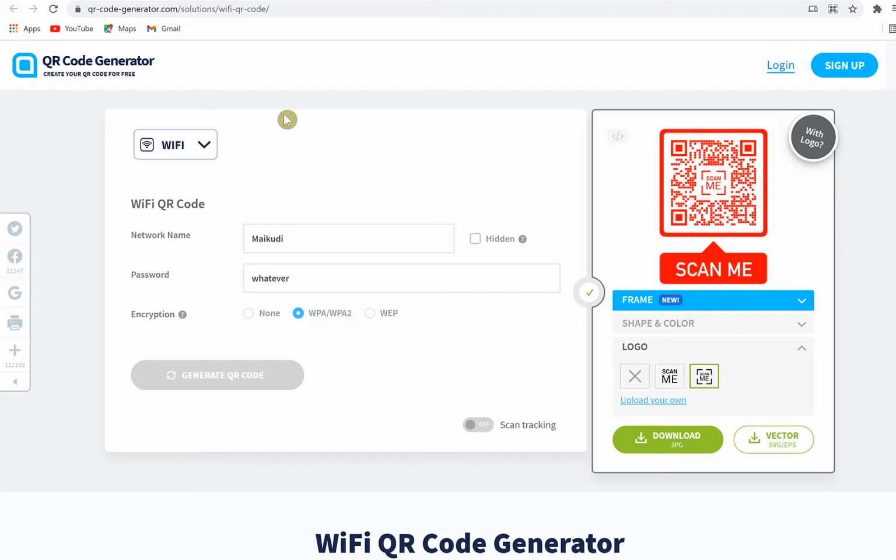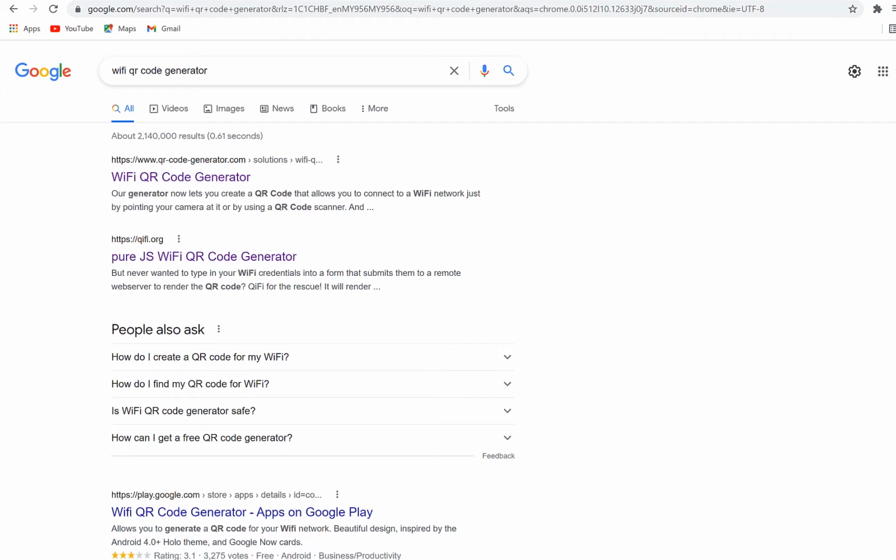It's very easy nowadays to do the same for your Wi-Fi, so you don't have to consistently be giving passwords to your friends, to your family, to your students. They can always scan the code and then they will have access to the network. So to start with, there are a bunch of ways in which you can generate this QR code.